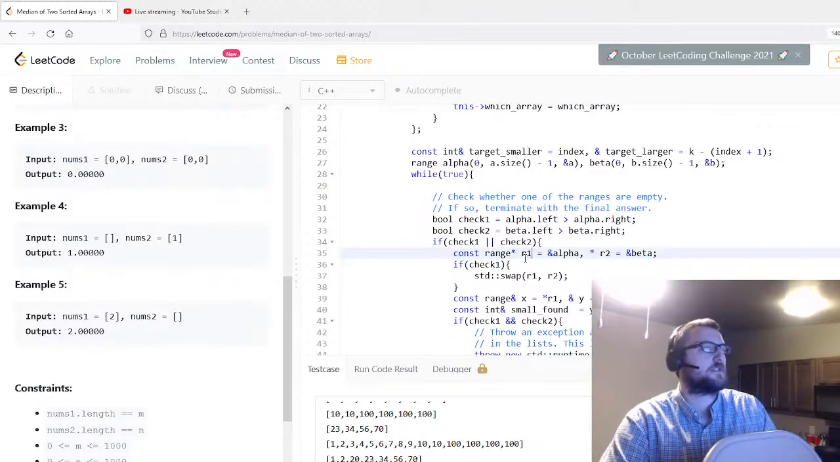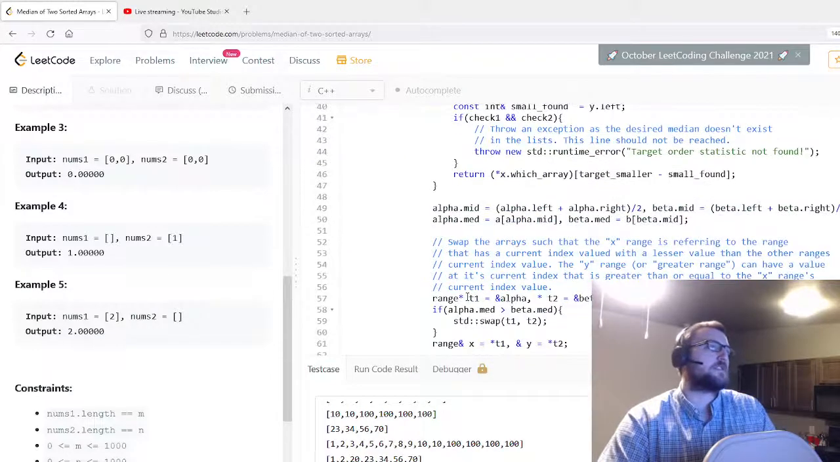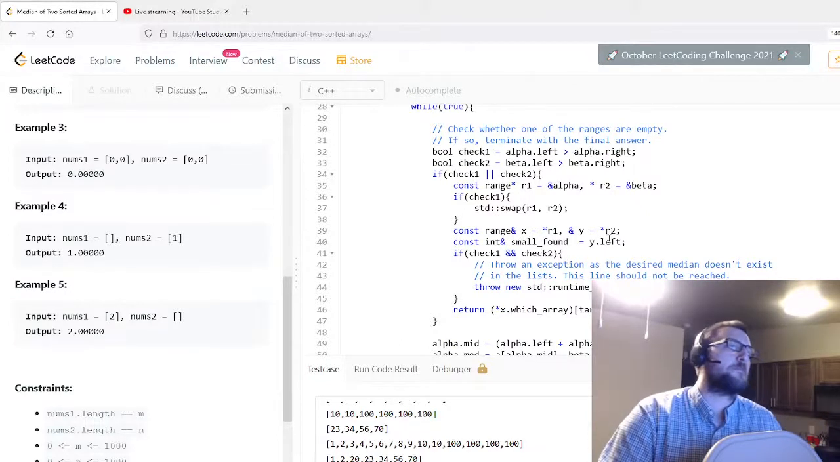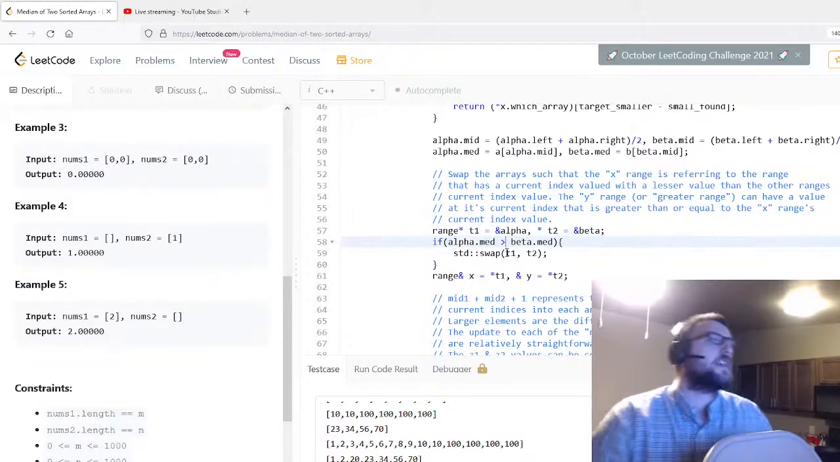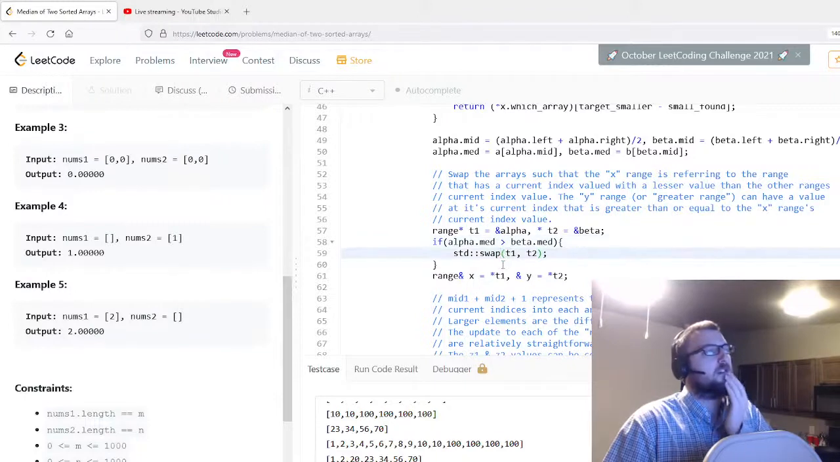So, can we not? I think you could swap actually the const range pointers, but we're not going to modify anything in this part, so we can use const, I think. But in this part, we are going to modify things, so it's not going to be const. So T1, T2, alpha, beta, depending on which one's larger. If alpha is larger, then we'll swap it. Although if it's equal, we won't swap. Doesn't matter if they're equal. Yeah, and then you update x and y.